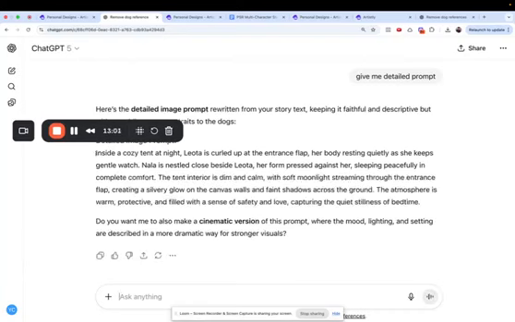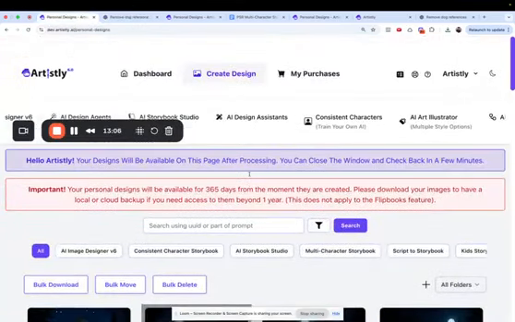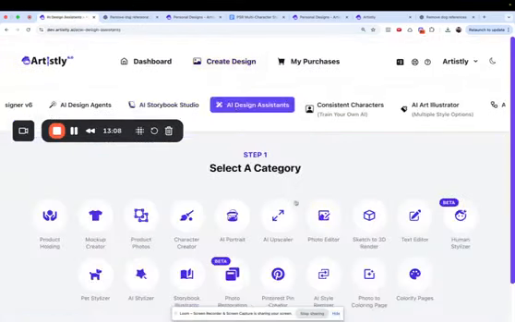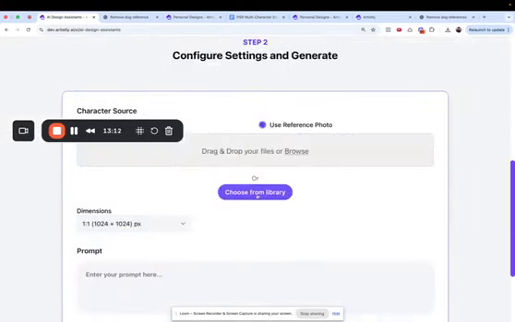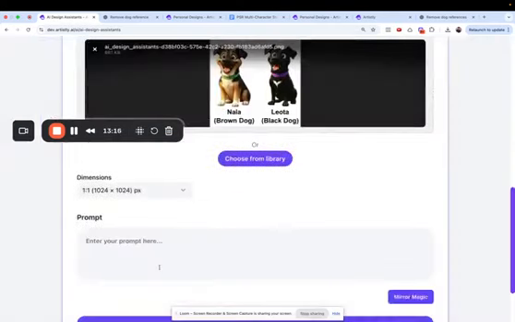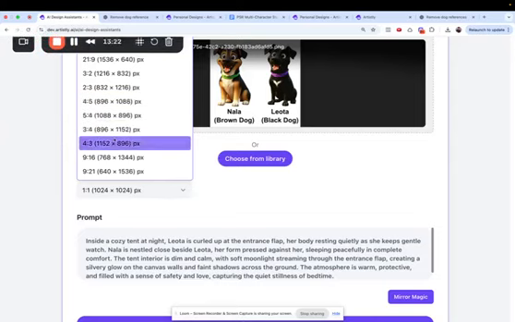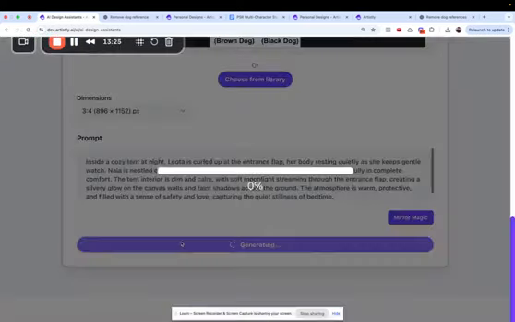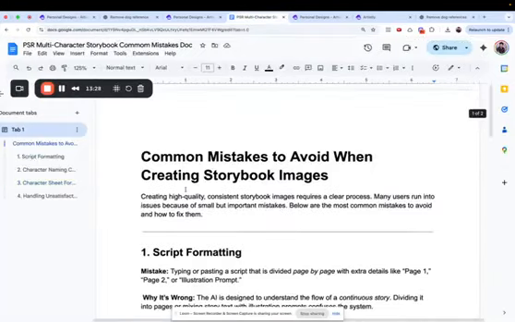Okay, this looks good, so I'm just gonna copy it. I'm gonna go to personal designs, then design assistant, then Storybook Illustrator. I'm gonna go to reference photo, choose from library, uploaded, pick the character sheet, put in the prompt, and let me just do 3:4, and then generate. Easy peasy, right?